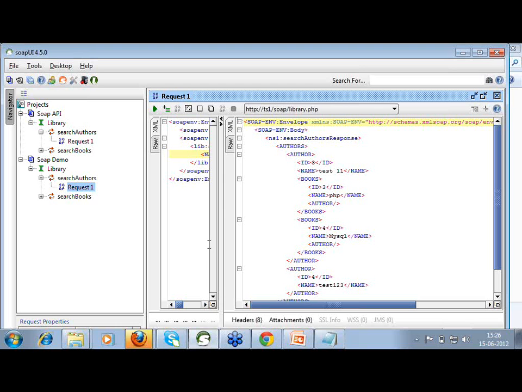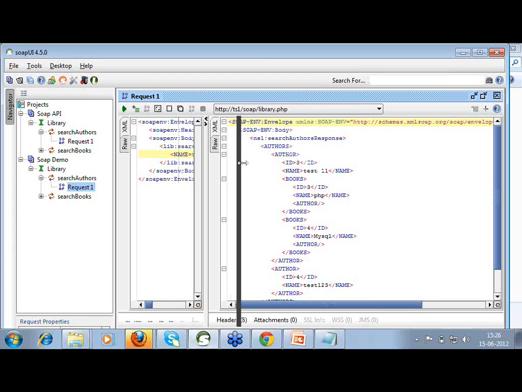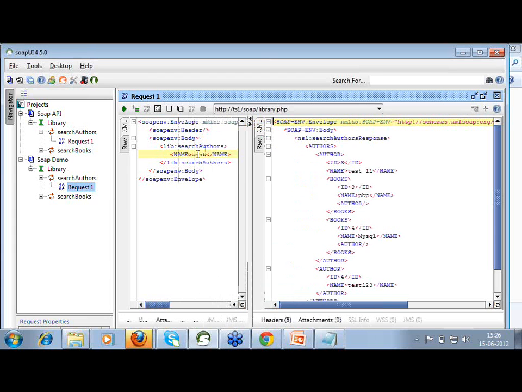One of the most useful tools is SOAP UI. I have created one demo for the same request and response that I have shown you just now. You can see that I'm putting this request from here, and this is the response I'm getting from here. This is the library.php.